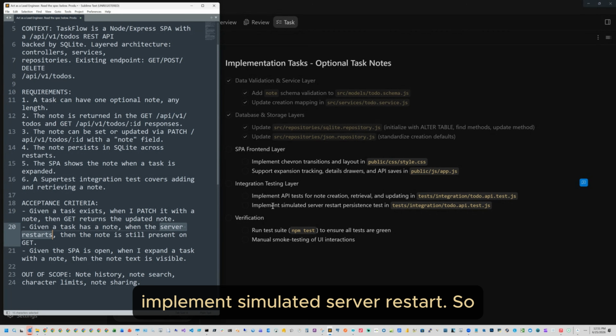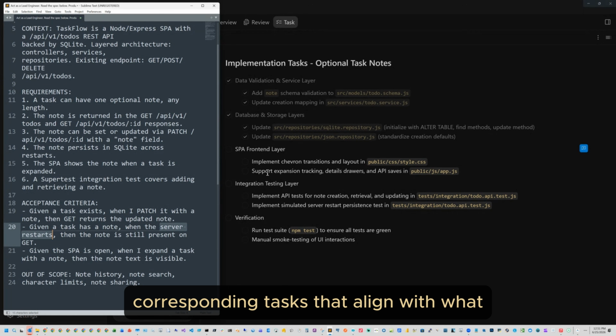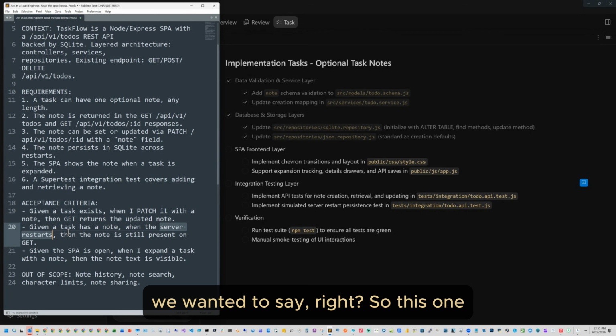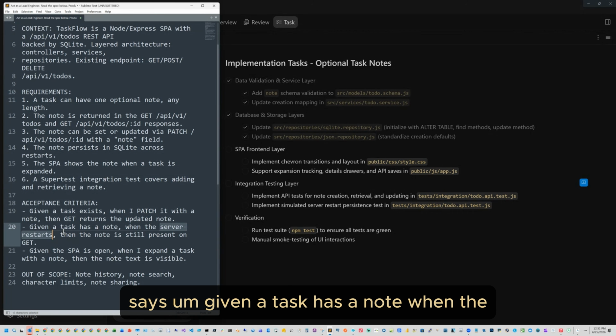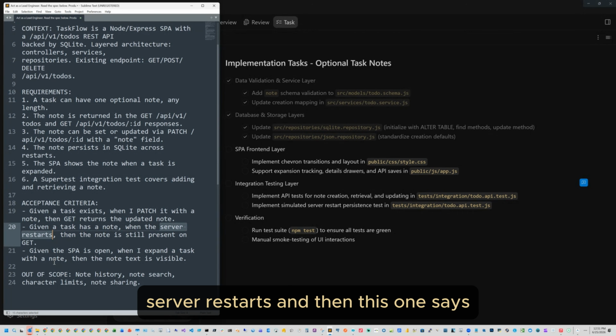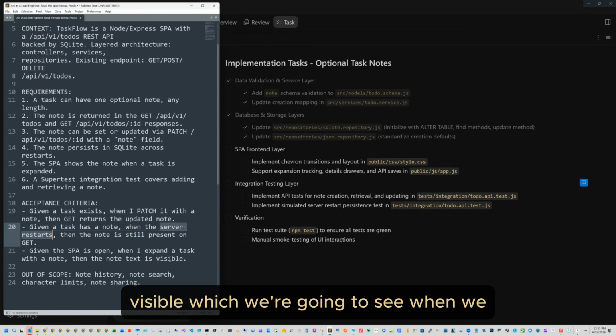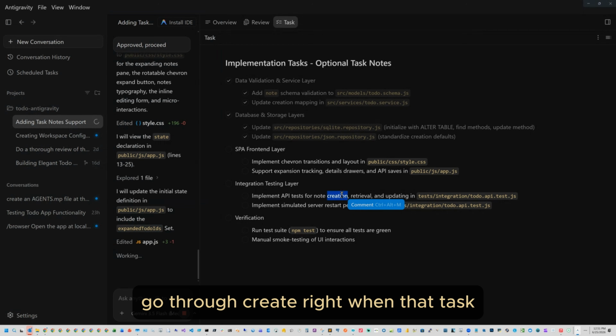Implement simulated server restart. So for our acceptance criteria, we do have corresponding tasks that align with what we wanted to say, right? So this one says when I patch a note, and this one says given a task has a note when the server restarts, and then this one says as I expand a task with the note, then the note text is visible, which we're going to see when we go through create, right?